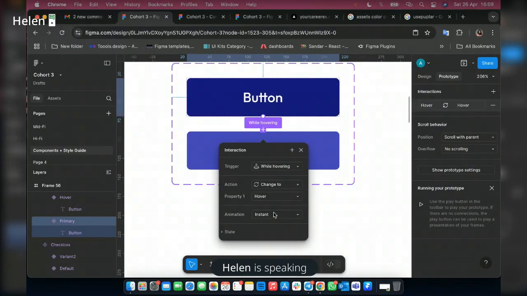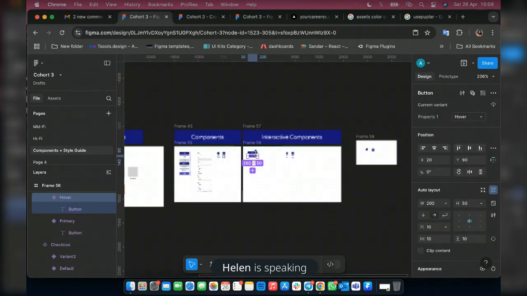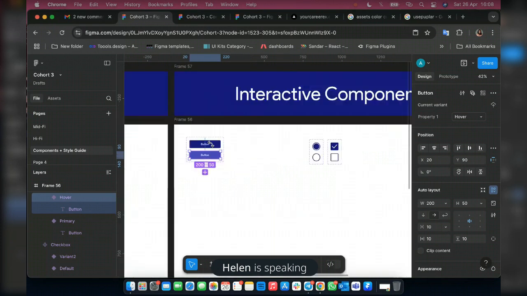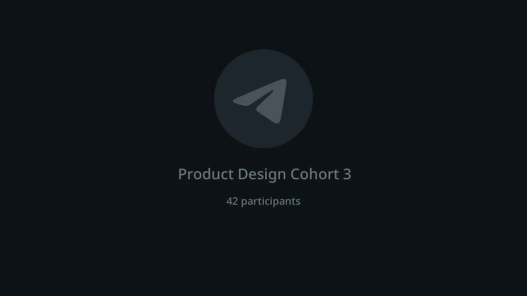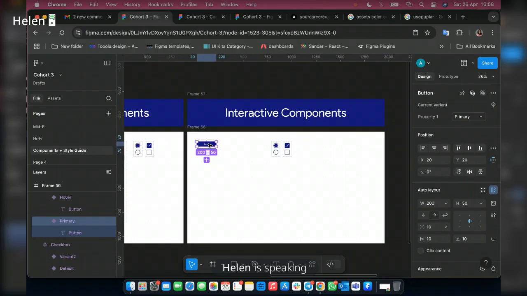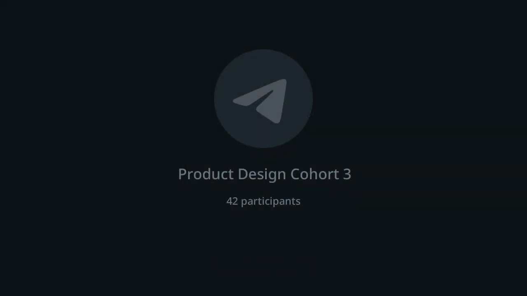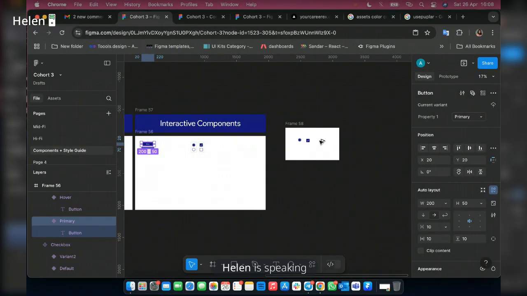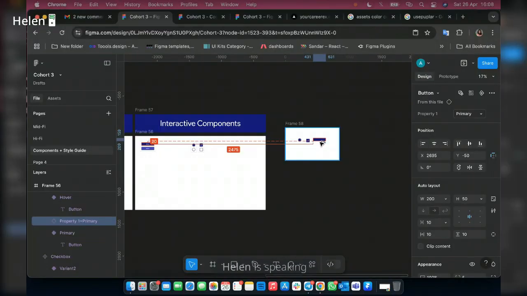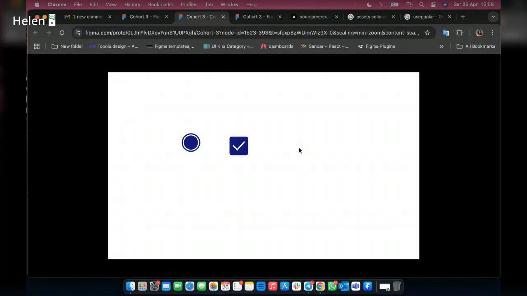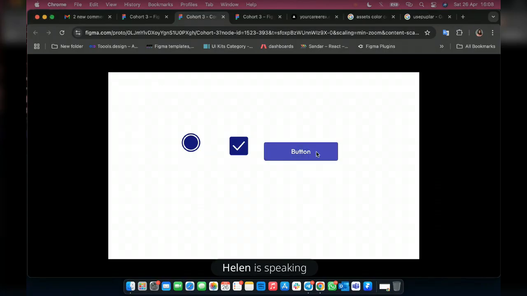So let's play around with this interaction and see what it looks like. I'm going to take this and bring it here. Once I bring this, I'm going to come to this place. Now you can see that once my cursor goes over it, it changes color.